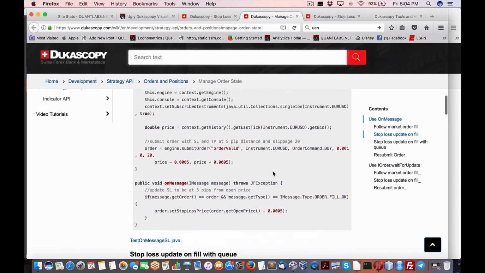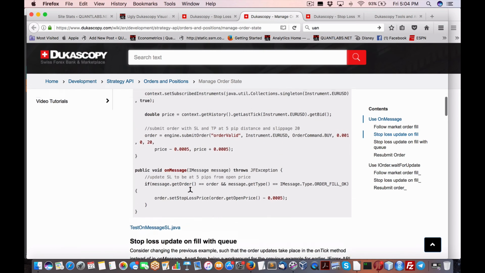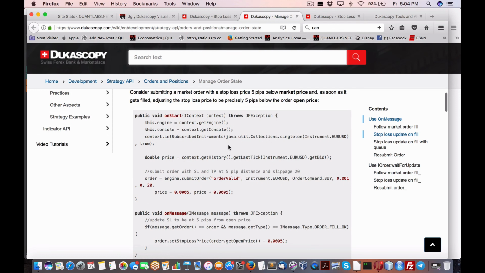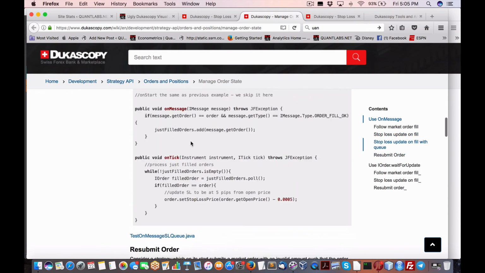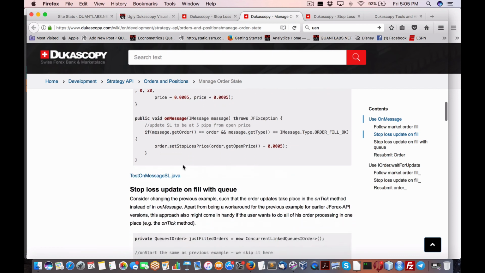Actually, this is a good example of the position managers. One of the conditions that you could use right here, adjust the stop loss price 5 pips below the open price. So I'm going to run this, and we have different conditions here. So I'm going to probably run each of these as examples.